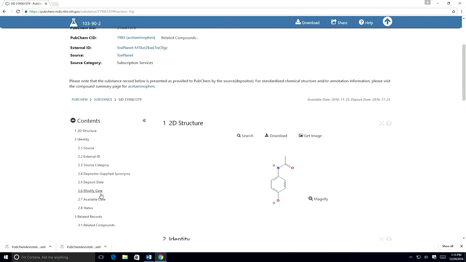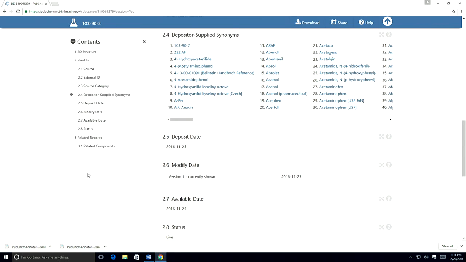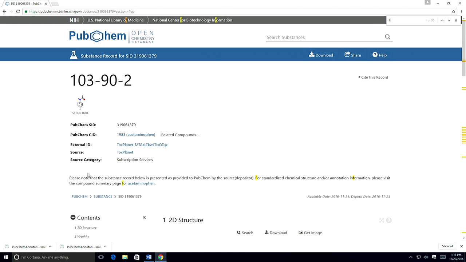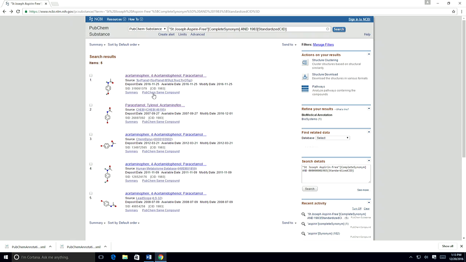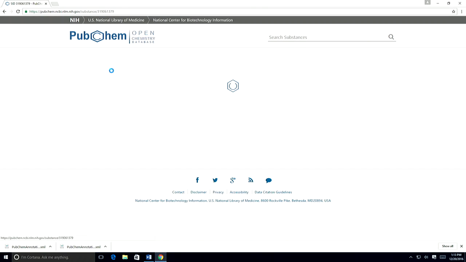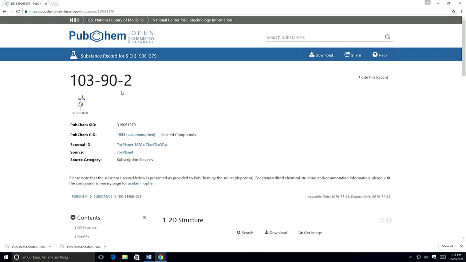depositor supplied. And if I go down here to depositor-supplied synonyms and do a Control F, since I know it was aspirin-free, I note that they uploaded St. Joseph aspirin-free. So what we've seen here now is that these pages here are substance summary pages, PubChem SID for substance ID.